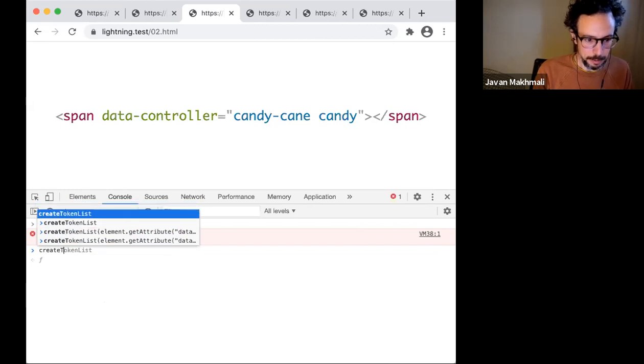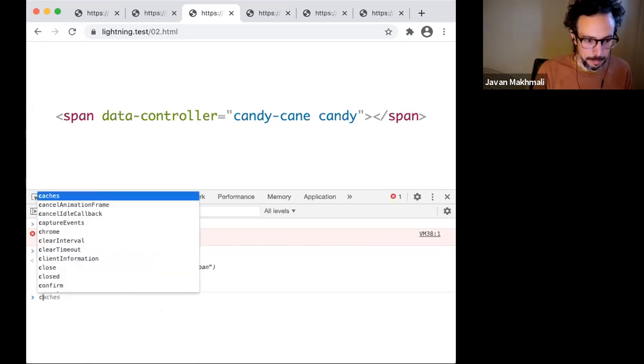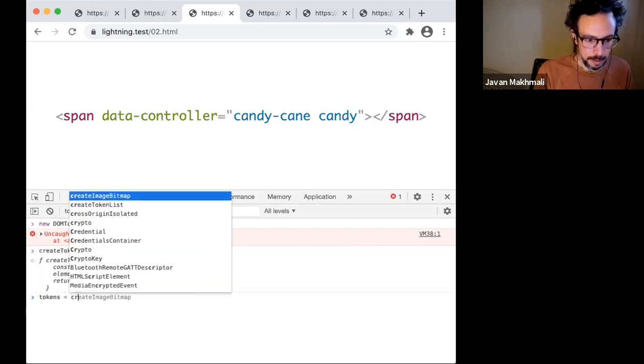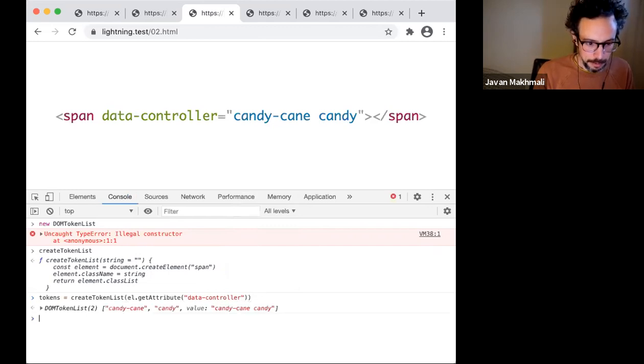Create a token list. Let's see if I can show the source here. Just create a function that accepts a string, creates a new element, assigns that string to the className, and then returns the classList. So we could get this element's tokens. Great. So now we have a token list. This is the hack to do this.